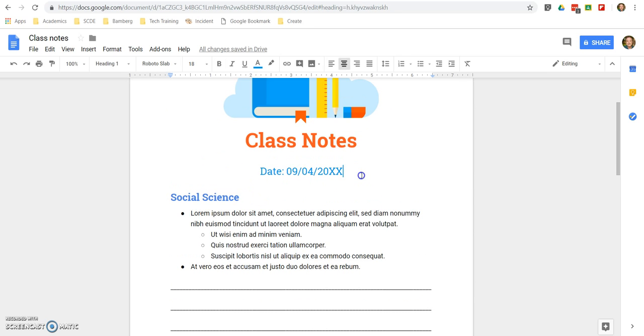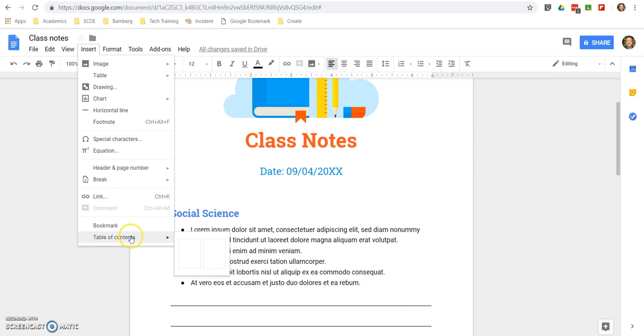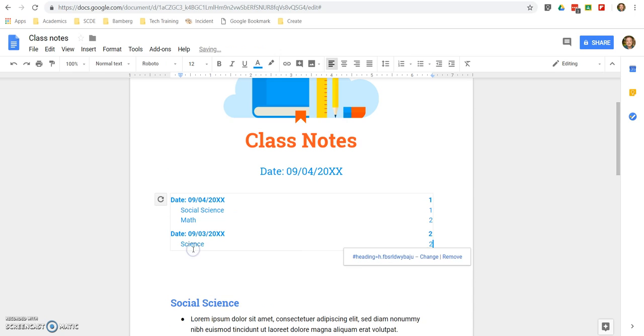So some of those extra features that you get, let me go ahead and show you that. I can come in here and say insert, table of contents. I'm just going to do page numbers. If you had 10 pages of notes, this could be really useful. It says, all right, on this date, you have notes for social studies, social science, and math, and they're on pages 1 and 2. On the 3rd, you have science notes, and they're on page 2. This is something you can add to a longer document, which is nice.